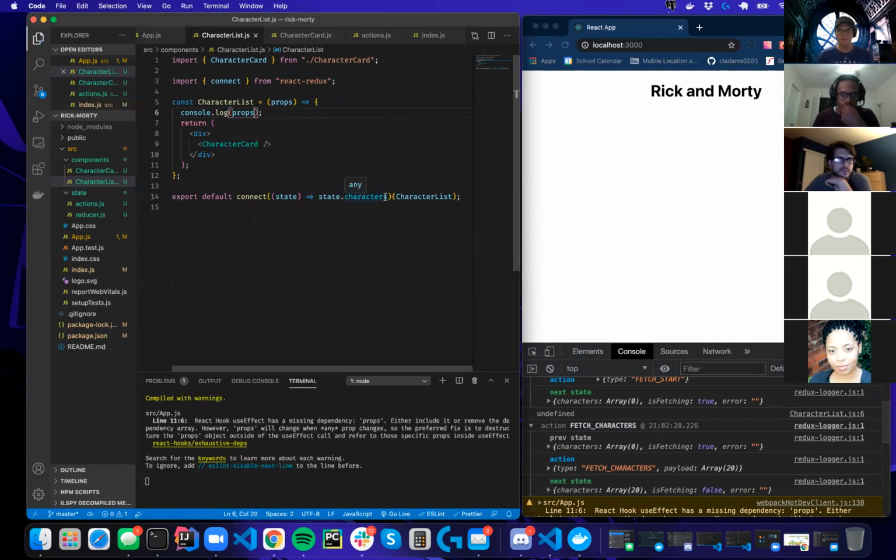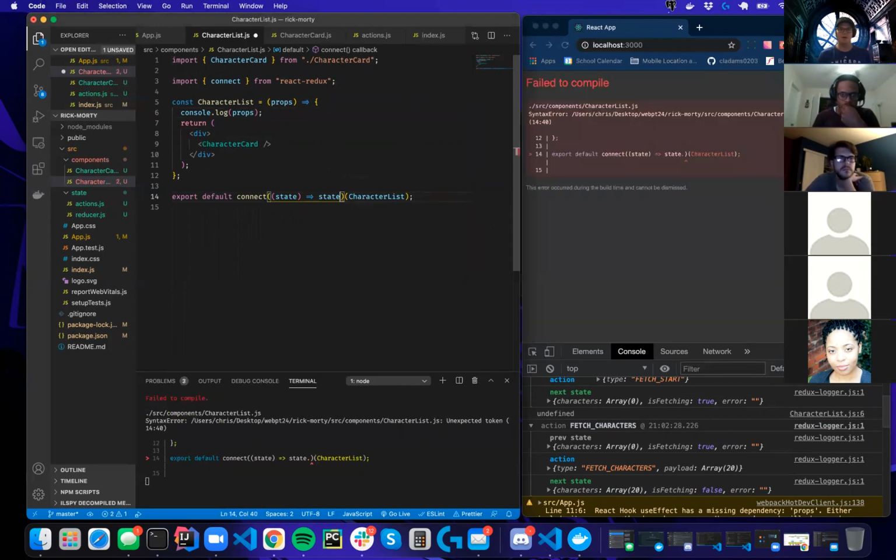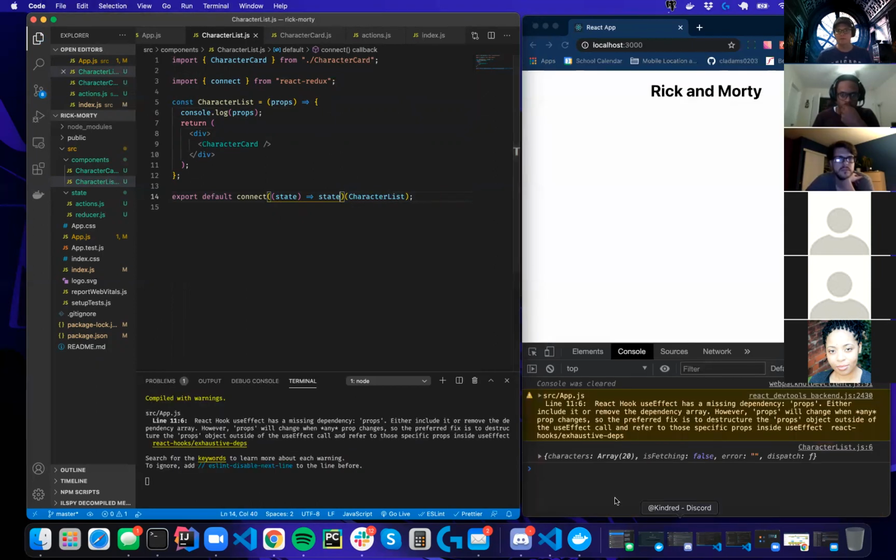So if we take this back from state.characters to just state, that might work a little better for us. Yeah, so state, we've got characters as props now. So we can say props.characters, or you can destructure that out of there by going, what do we really need here? All we really need is the characters, right? So we can just put an object in here and say characters. We can console log the characters.